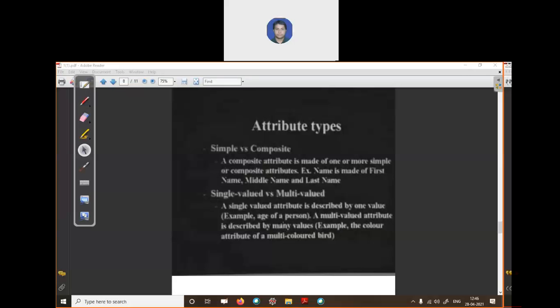But if we talk about composite, composite means you can subdivide your attribute, like name. You can subdivide name into first name, middle name, last name, initial, title. Means this attribute we can subdivide. So these kinds of attributes are called composite attributes, and simple attributes are only one value, which we cannot further subdivide. Age you cannot divide further. But address you can subdivide: house number, street name, city, pin code, state, and country. Even date of birth you can further subdivide into date, month, year. So simple attributes are the attributes which we cannot subdivide.